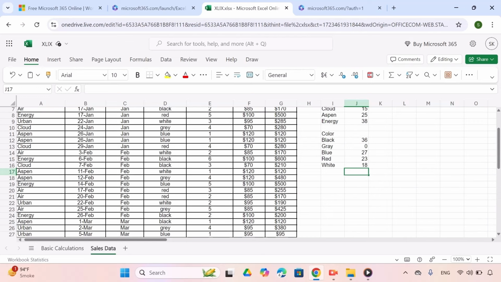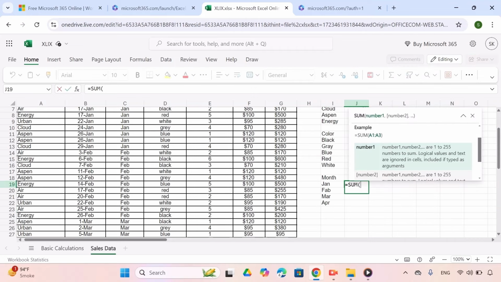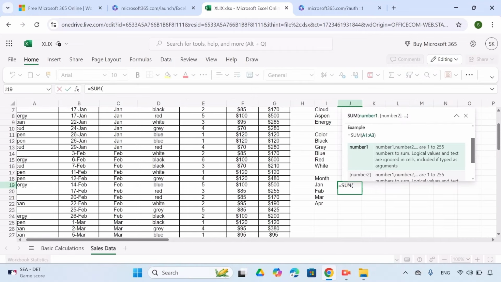So in cell I18, I'm just going to call this section month, and then we are going to write the month. So we have January, February, March, April. Now we are going to be using the sum function to calculate the total profits for each month. So let's get started. So for January, the formula function would be equal sum and then the range G2 to G13.